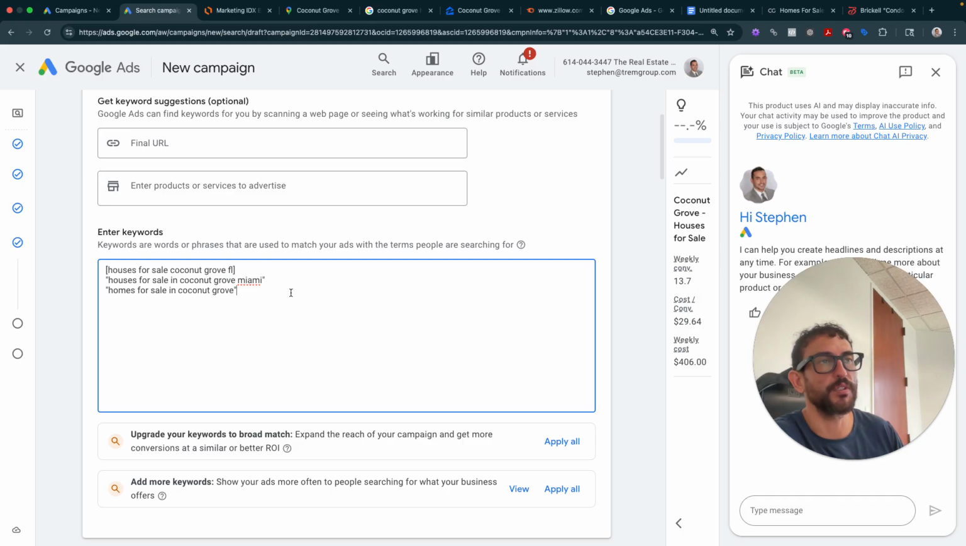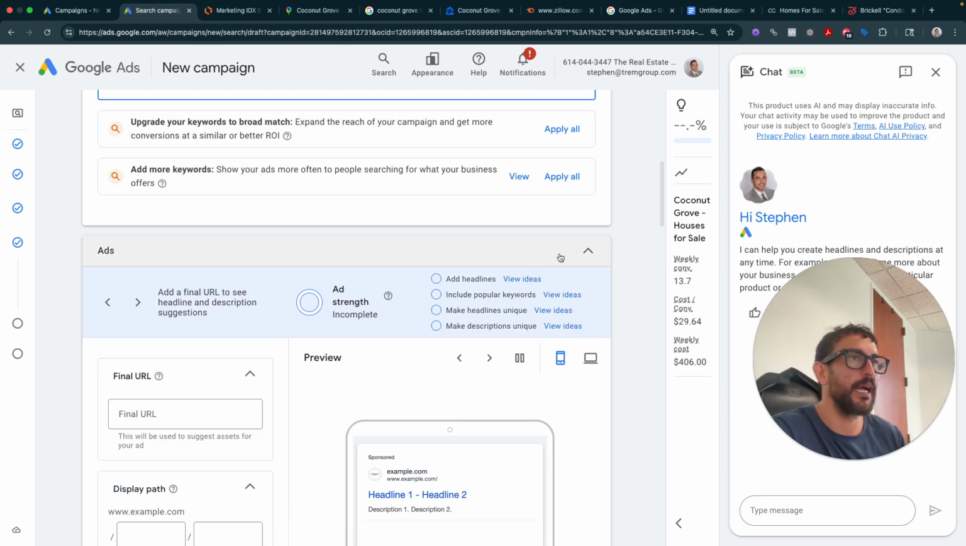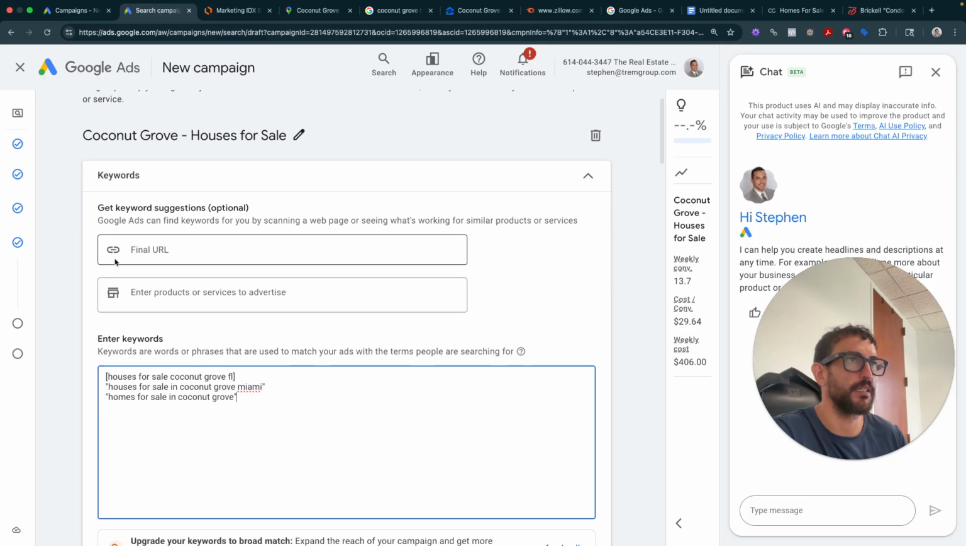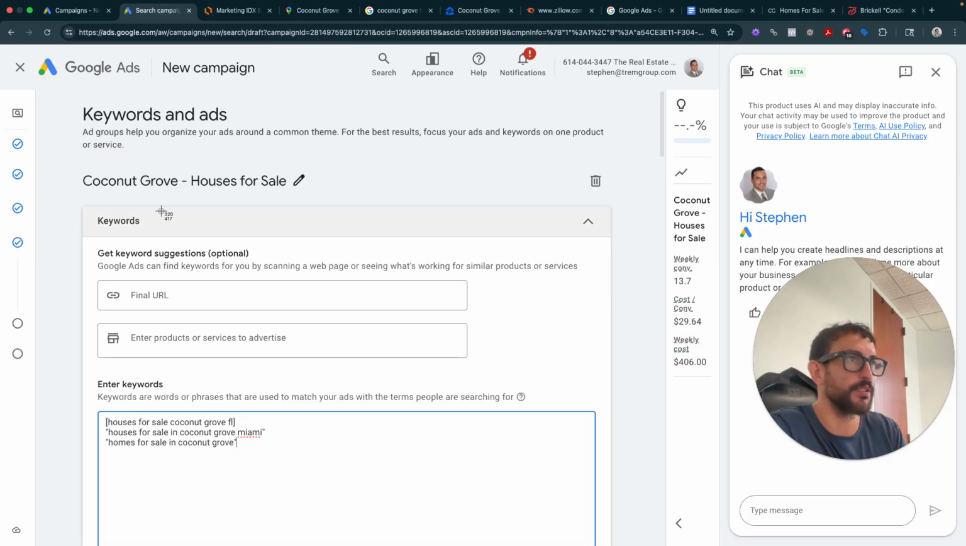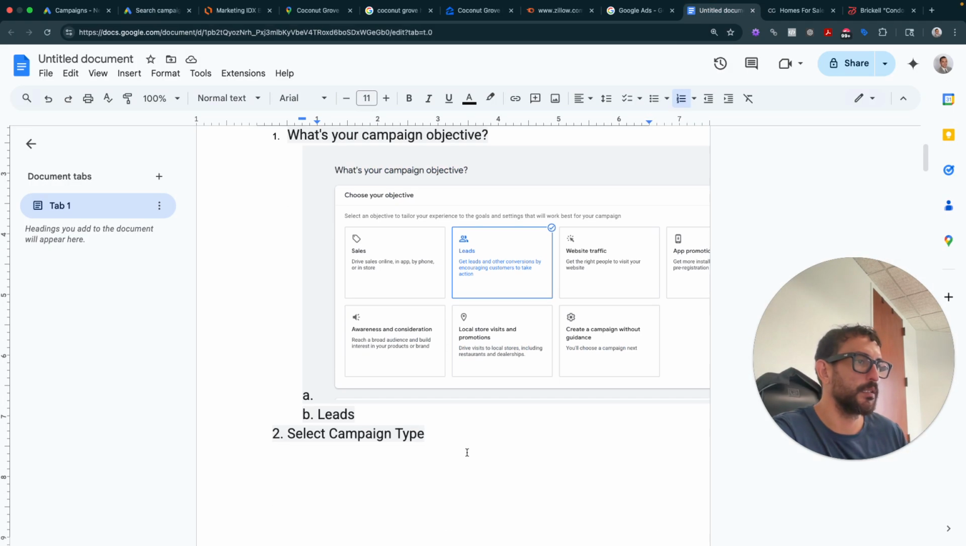We used to use something called broad match modifiers. Oof, that's not where I wanted to go. Okay, it just took me down. Perfect. So let me go ahead and take a screenshot here, add it here.